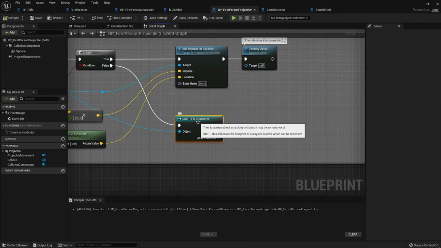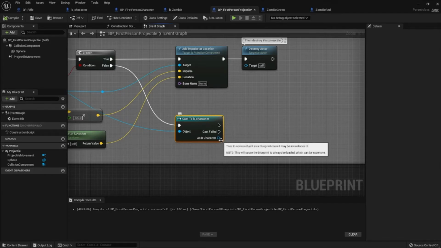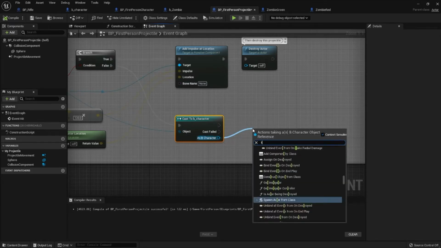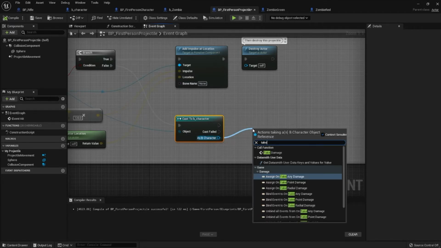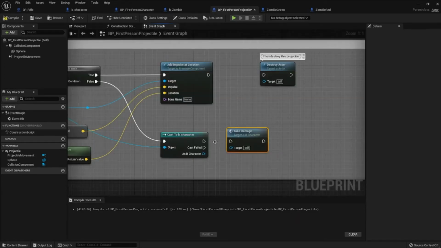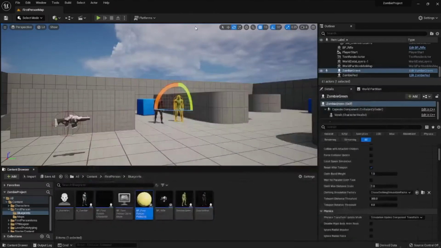So if we take this cast, we want to call a function that is in this B character. So let's drag out a B character. And I think we call it take damage. Yeah, so take damage. Right, and so connect these up. Let's hit compile, save, and I think we've compiled, saved everything.